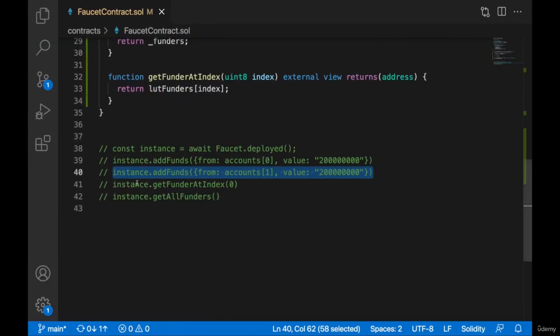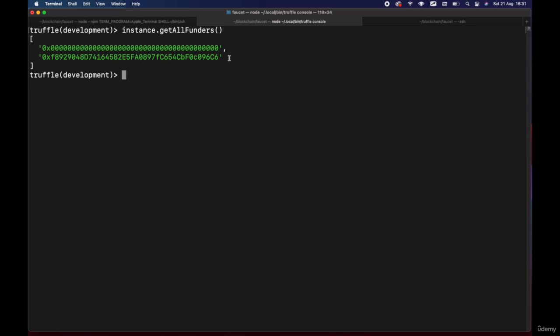Okay, now let's get all of the funders. We have here two funders, and the first funder has a 0 address. So the first funder doesn't exist for some reason, and the second funder is C6. So that's our first funder address. Okay, so something is definitely wrong here. I made some mistake, guys. So let's go back to our contract.